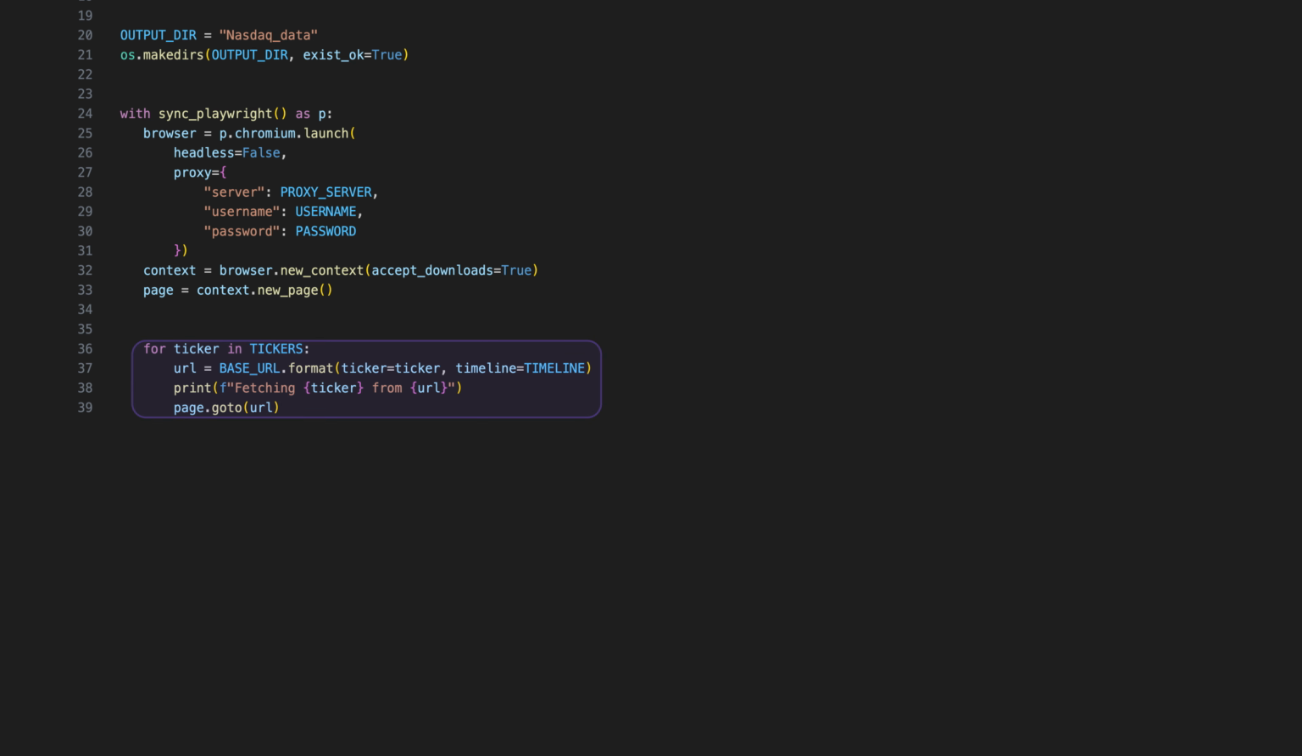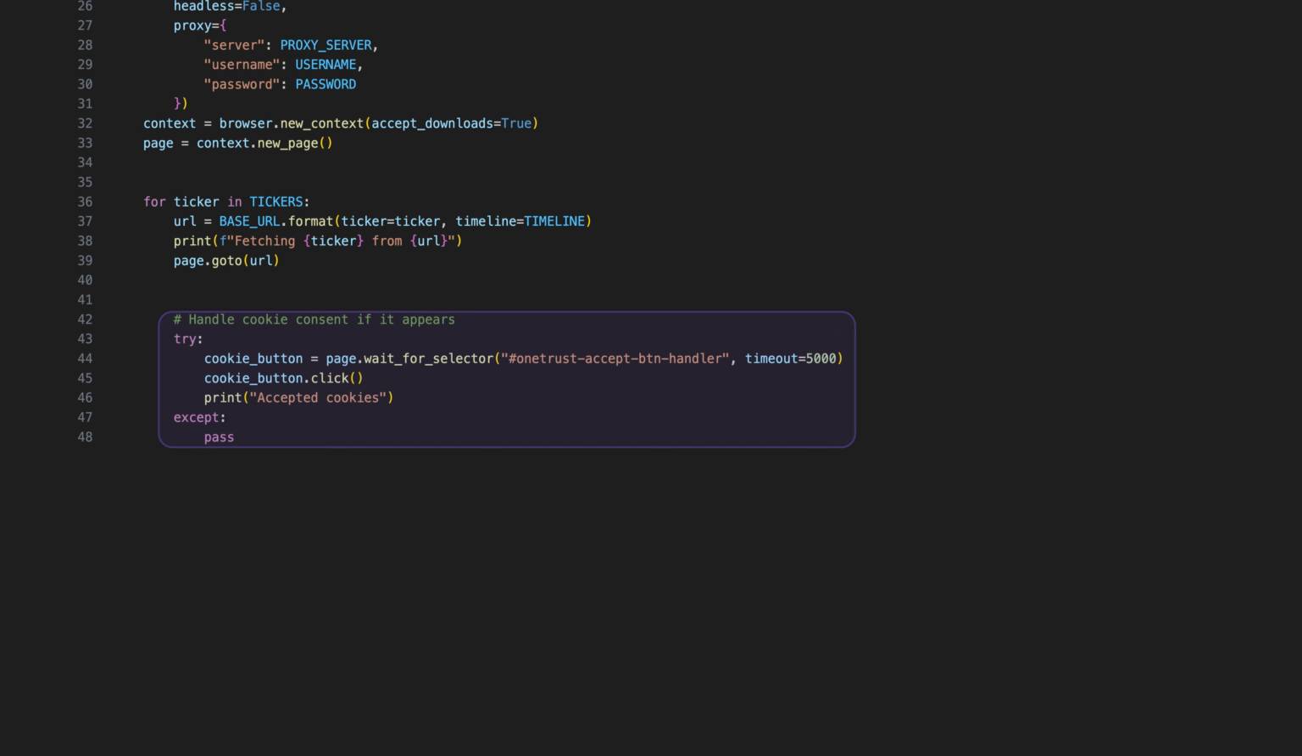Now, loop through each stock ticker. For each one, we build the URL by inserting the ticker symbol and timeline. Then, we print the status and navigate to that URL. This section handles the cookie consent banner if it appears. The script waits up to 5 seconds for the accept button. If found, we click it. If not, we skip and continue.